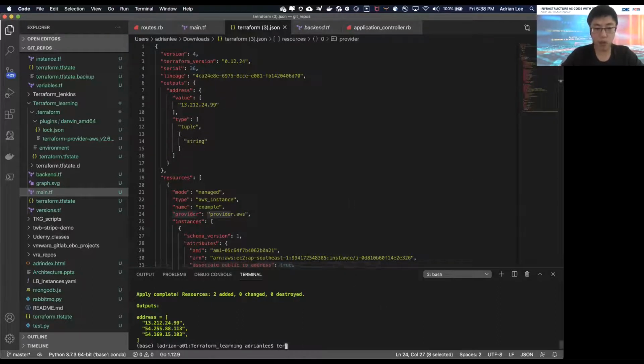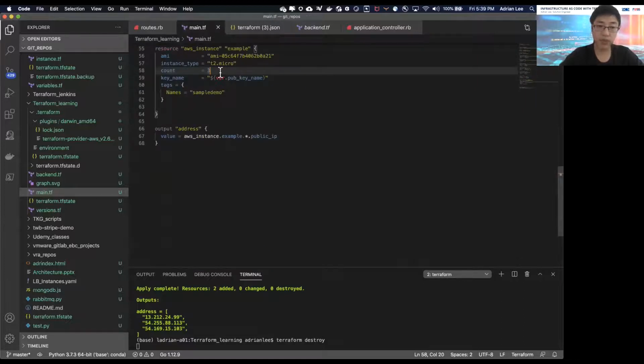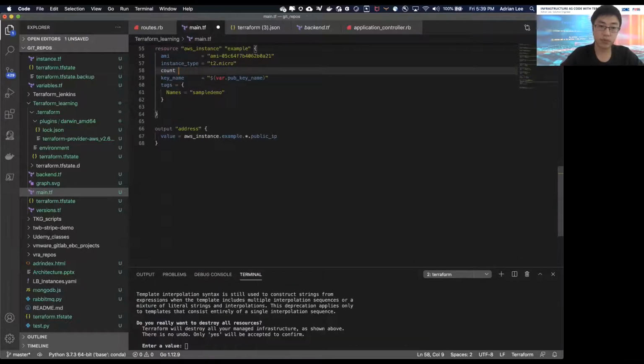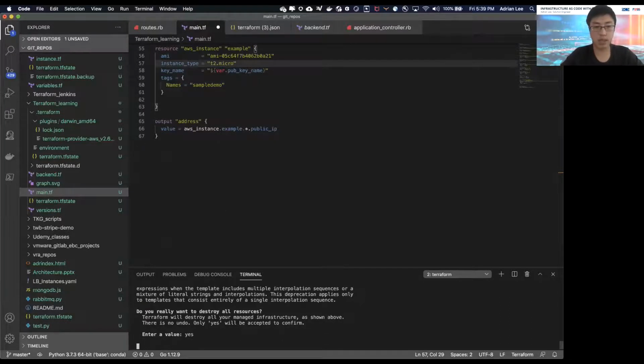So right now I am going to destroy my resources. Of course, the simple demo today is just pure EC2, but of course, you can Terraform more complex things like, for example, RDS, S3 onto it. Okay, so right now I'm just going to destroy my resources first. Okay, so I'll just say yes.